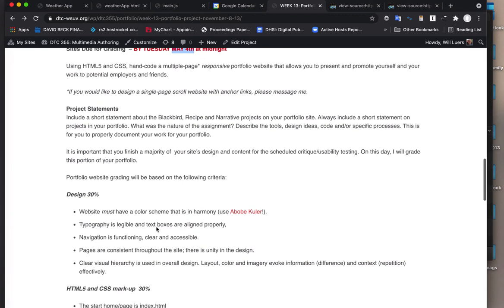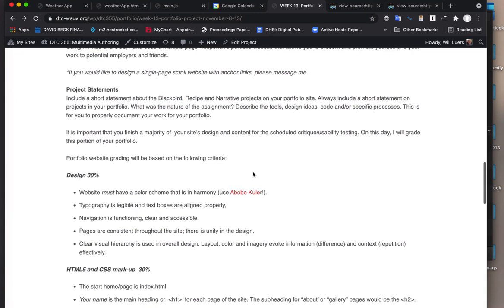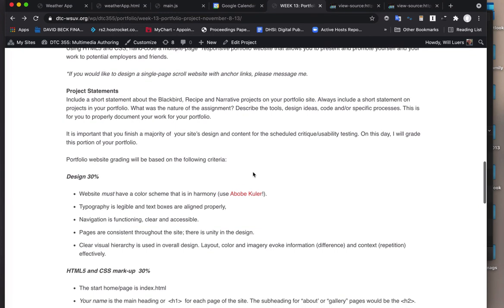I would like you to have a short statement for your projects, the Blackbird, the recipe, the narrative at least, or your other projects. I mean, for your designs, like in your two-dimensional designs, you can have a selection of logos and just do a little description there. It doesn't have to be everything, but anything that's a significant project.